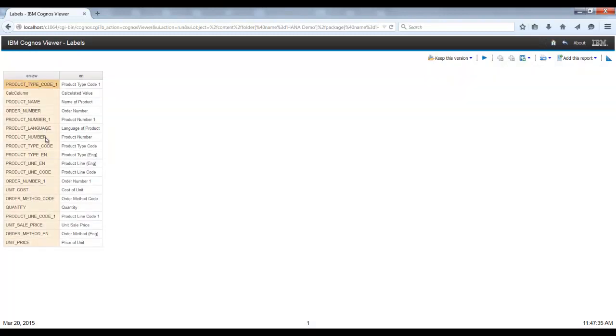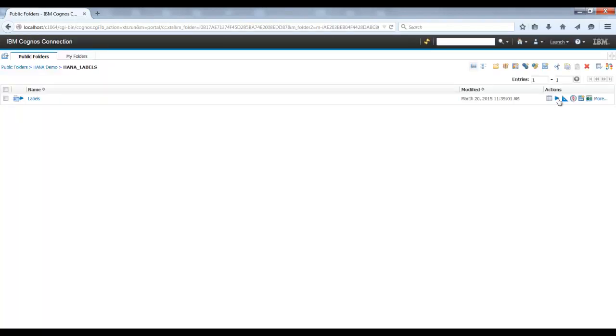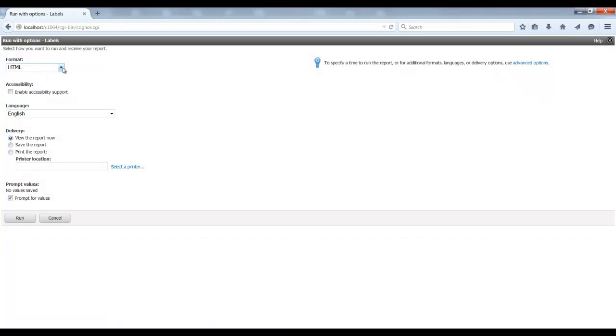We notice that the technical name is first, and we have the translated value or the label, whatever we had decided to rename it within HANA Studio. What we want to do here is really launch the report with options, and we're going to be selecting CSV as the output.